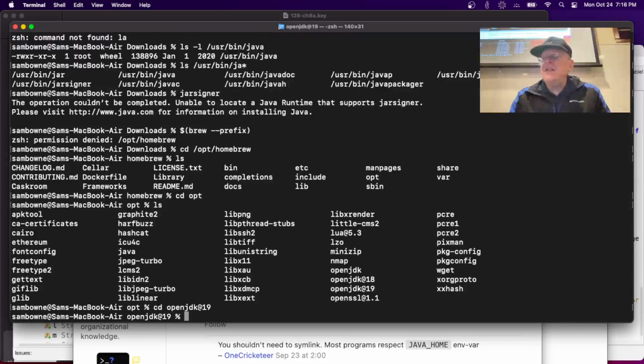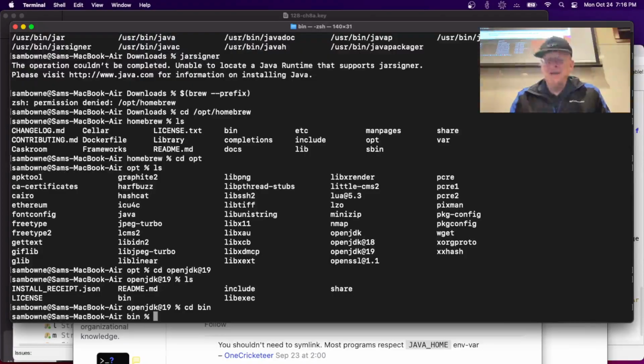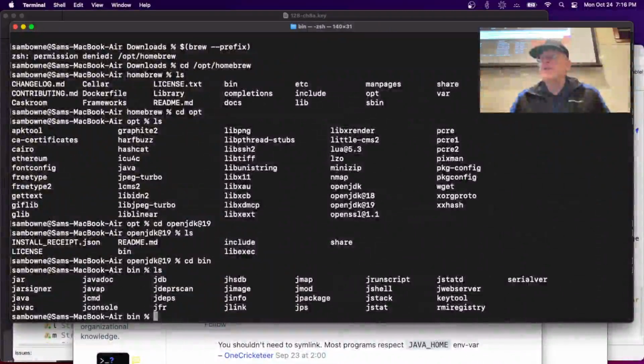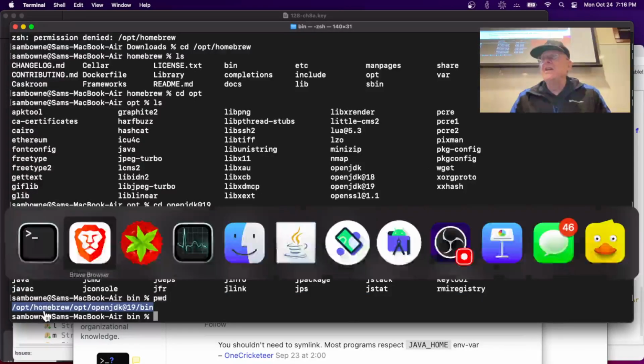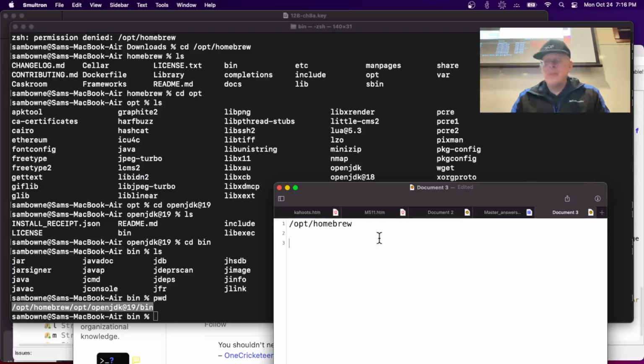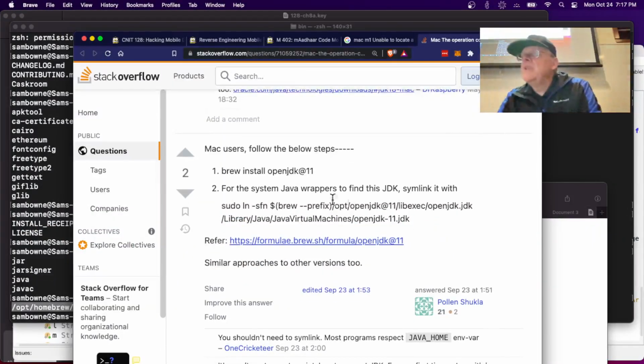At 19, what's in here is bin, and in there is a bunch of good stuff. So now I've just done this path. That path needs to be saved someplace, in some environment variable or something. But these guys did it with a link, a symbolic link, going into library Java virtual machine. Wow. That looks like a permanent fix.